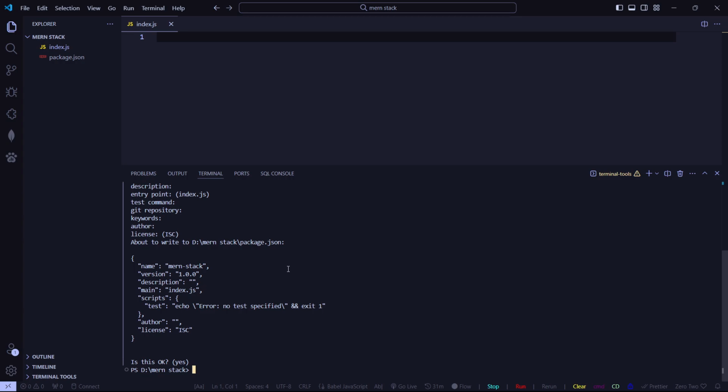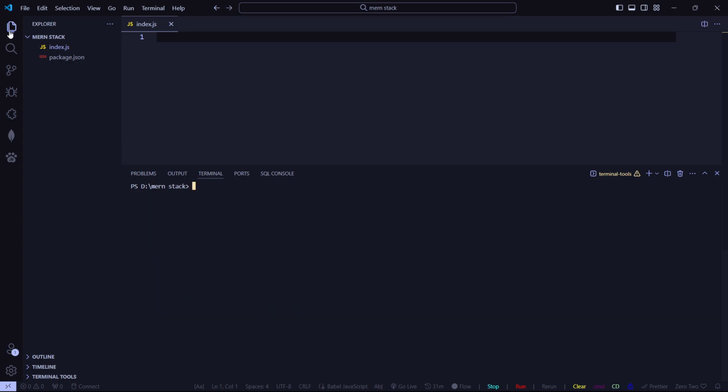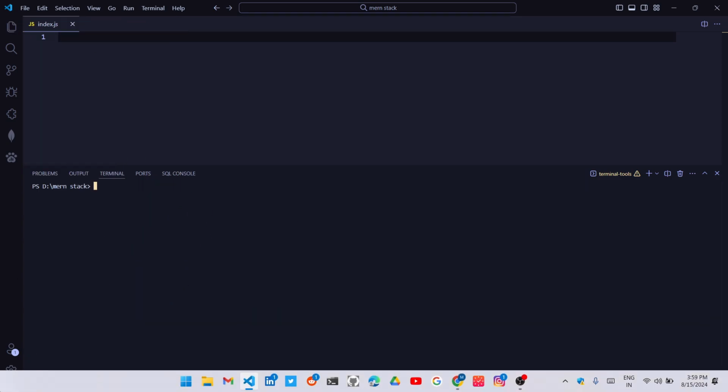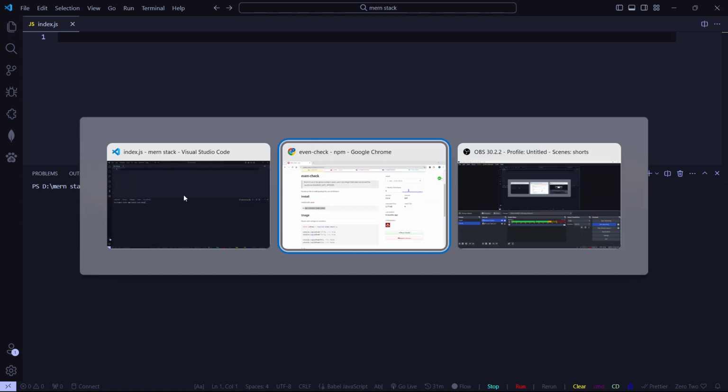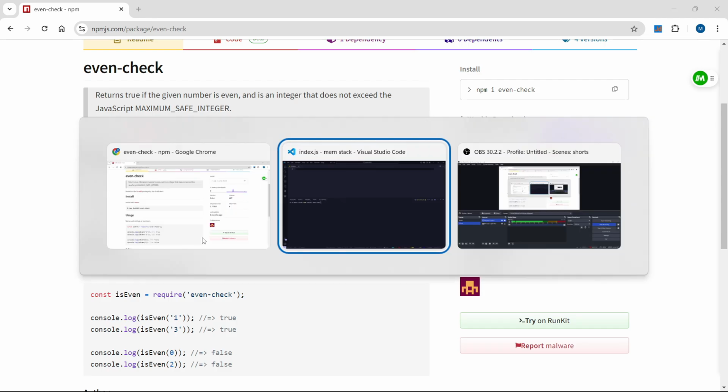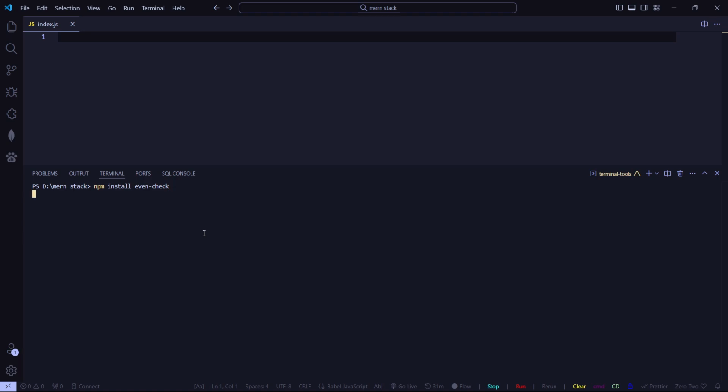So close this package.json and clear our console. Now you simply paste the npm command here, which was previously copied from the npm package page. So install, click on enter. So my npm package is installed successfully.